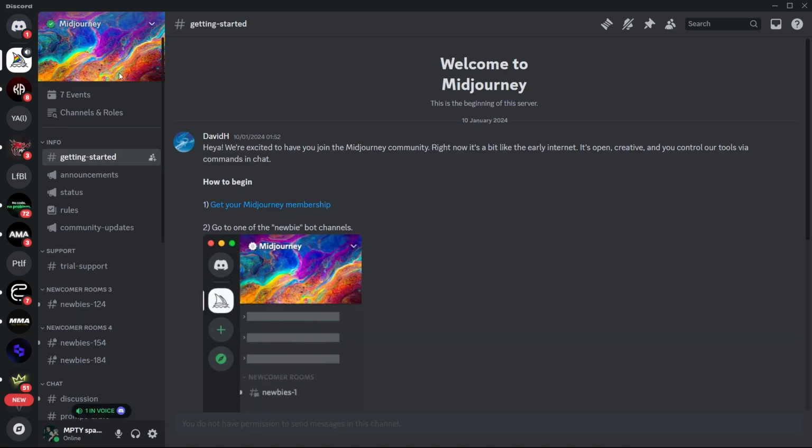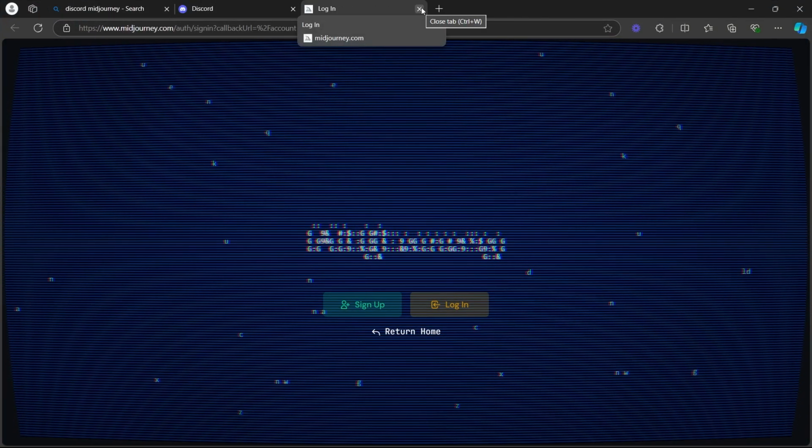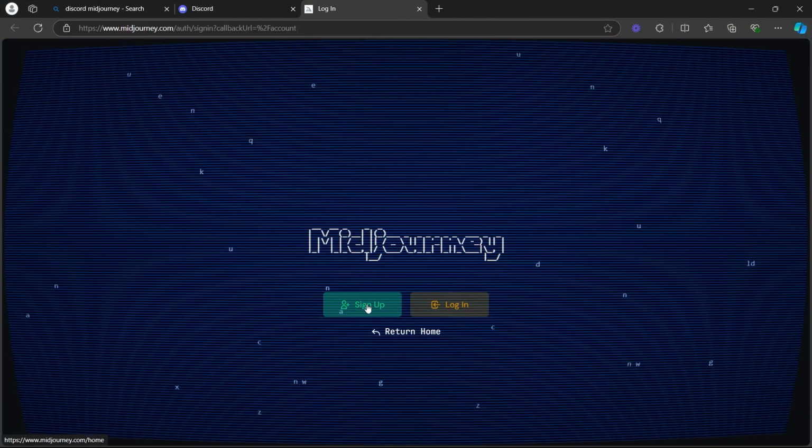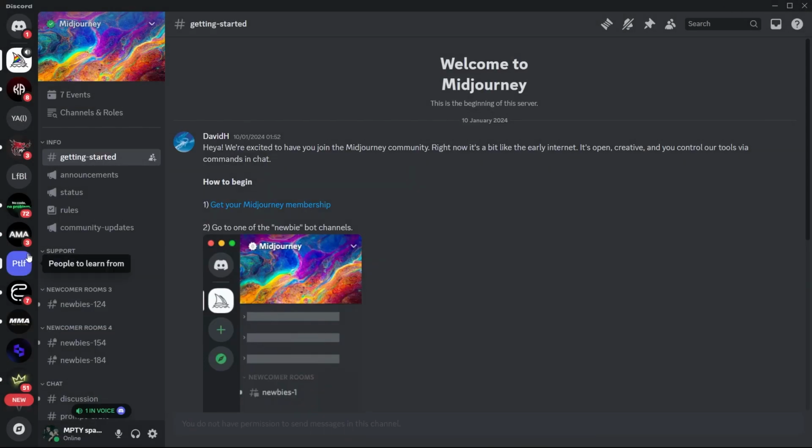You can go back to the Midjourney server and you can get your Midjourney membership by clicking on this button, because without membership you won't be able to create any images on Midjourney. You can click on sign up, purchase a membership, complete the transaction, and you'll be able to create as many images as you want using Midjourney.